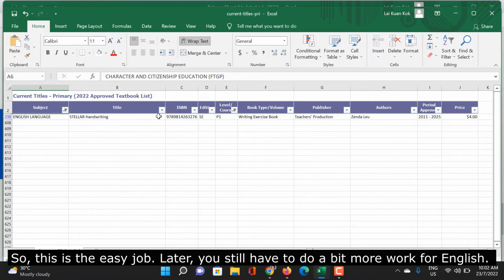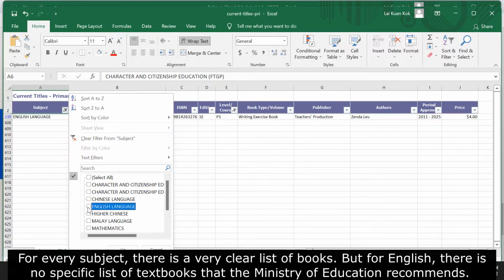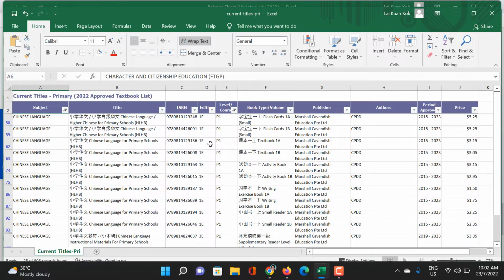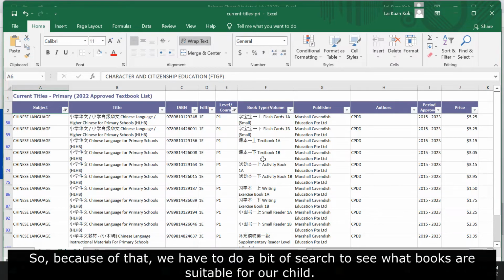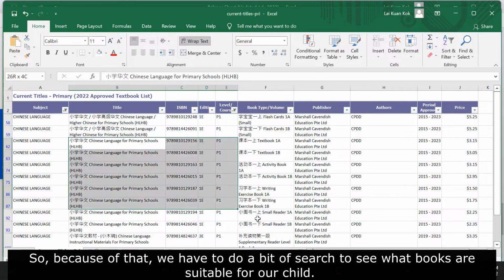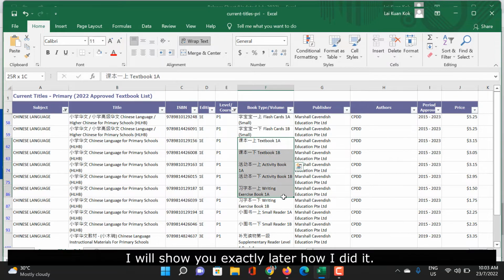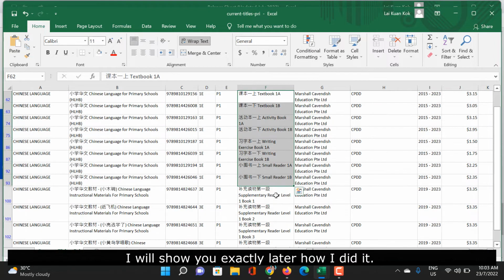But what you still need to do a bit of work on later is the English, because for every subject there is a very clear list of textbooks, but for English there's no specific set of textbooks that the Ministry of Education recommend. So because of that, we have to do a bit of research to see what books are suitable for our child, and I'll show you exactly later. So, but just to give you a preview first.